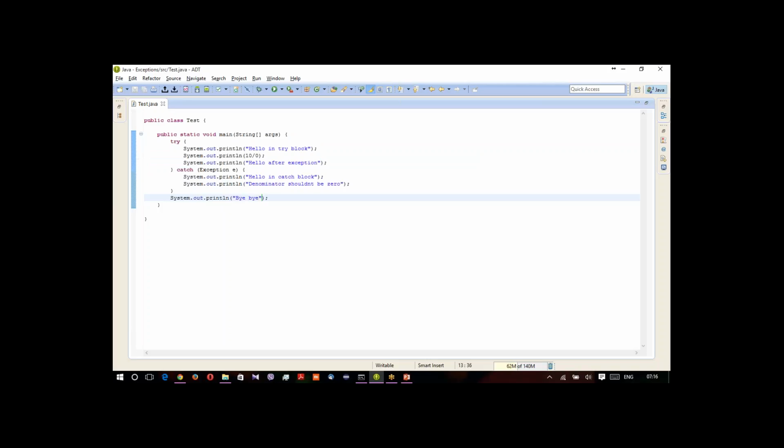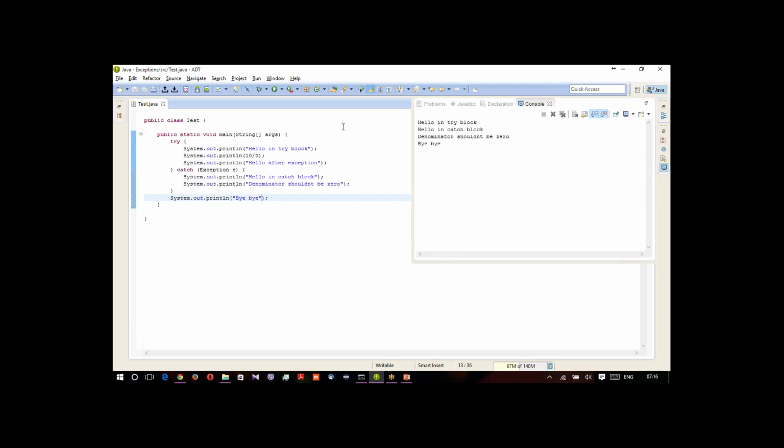See, if I run this, what am I getting? Hello in try block, hello in catch block. See, once an exception has been raised, the statements after that inside the try block will not execute, and in the catch block all the statements will get executed, and bye bye will get executed.